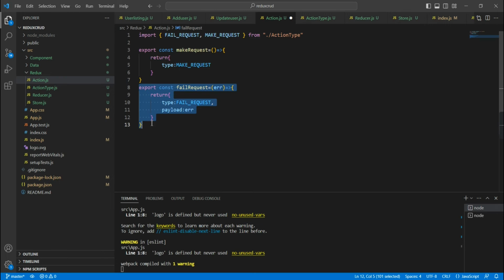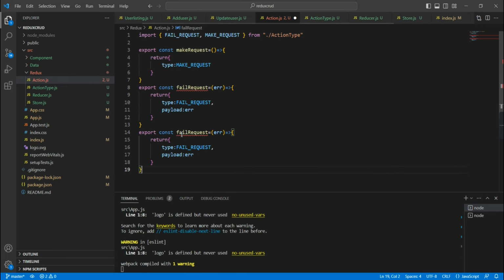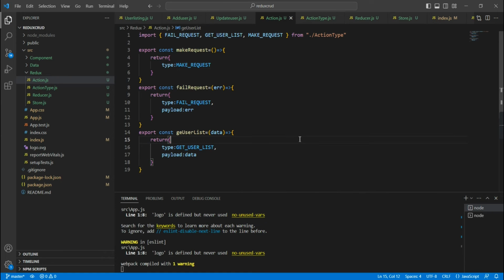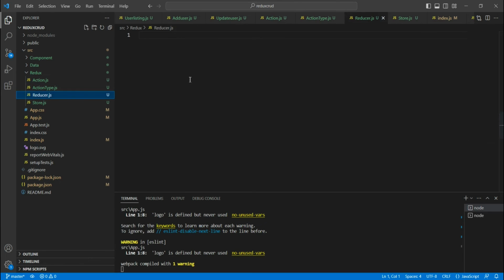And the final one is get user list. So it is having the input as data. So this data is nothing but the list of users, so that we can pass in our payload. And the type should be get user list. So let me save this one. Now let me go to the reducer side.